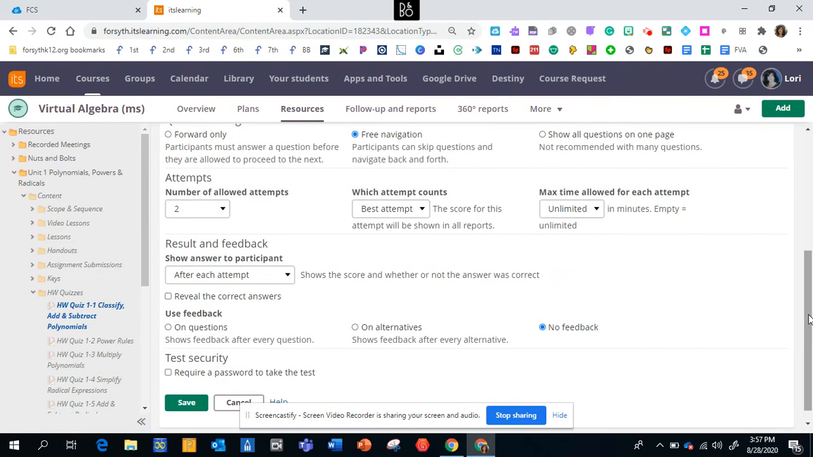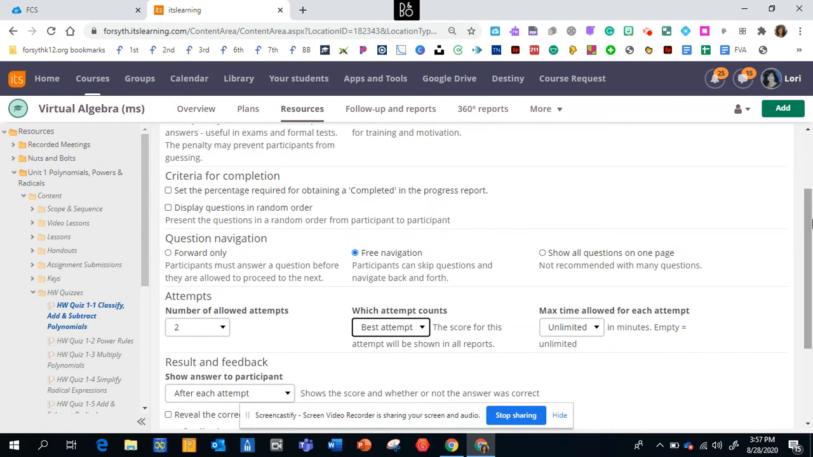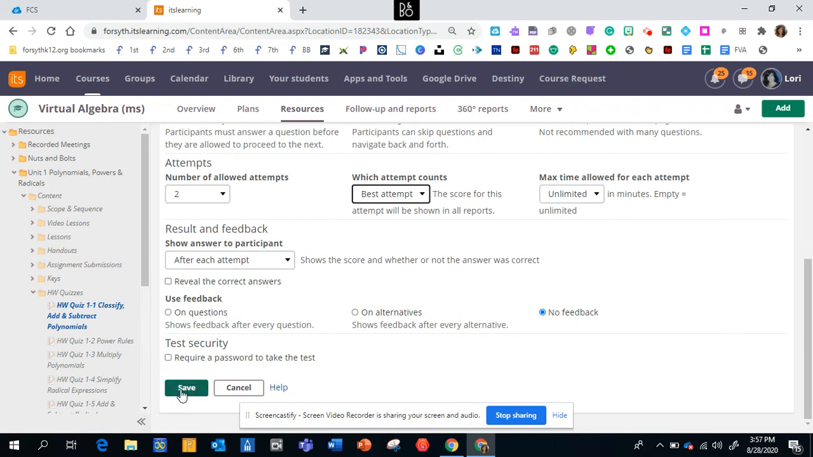So this is where I put in how many attempts my kids get. So it's 2 attempts, and they're going to get the best attempt, not the first or the last, just the best. They can see which ones they miss, but not what the right answer is. I don't reveal the correct answer. If you want, you could, of course, choose to randomize the questions. And then I don't use a password for a quiz, but of course I do for a test. For a homework quiz, I do not, but for any quiz or test, I would require a password here. And then I just click save.